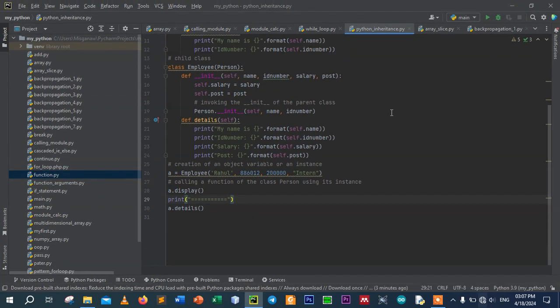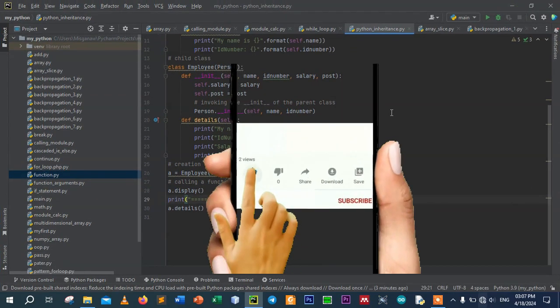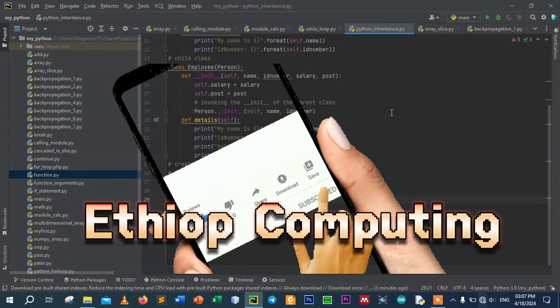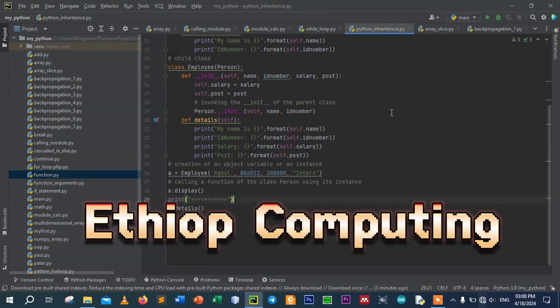In today's video, I am going to show you how to use PyCharm and how you can start with PyCharm. You can get the link to the website address from the Telegram group Ethiopia Computing. Here you can get the PyCharm setup software. Click the link from the Telegram group, go to the PyCharm website, download and install it on your computer, and follow me in this video.